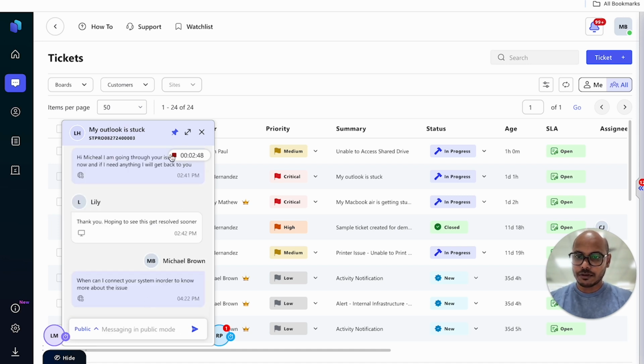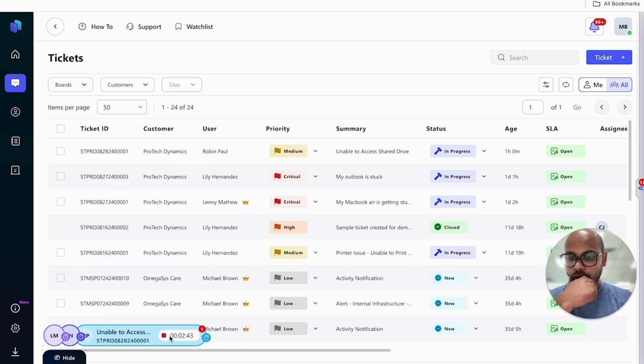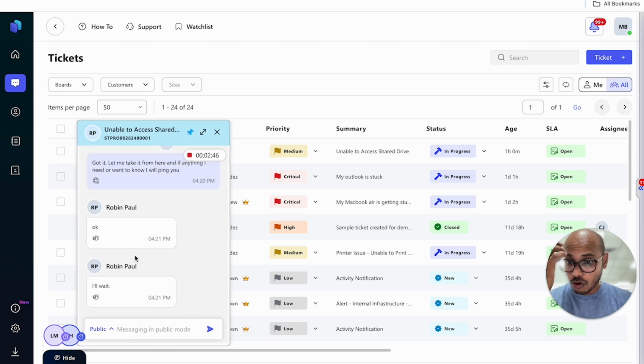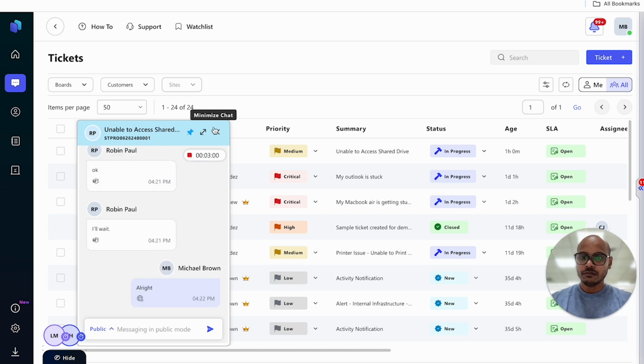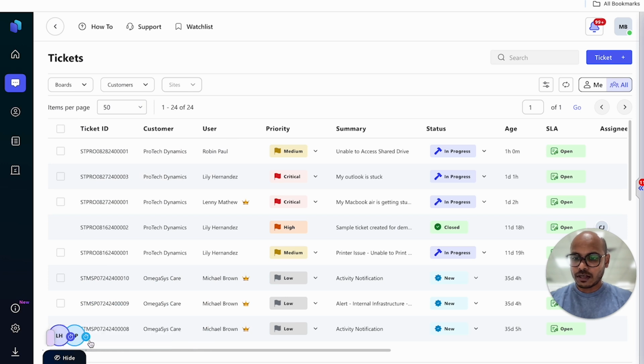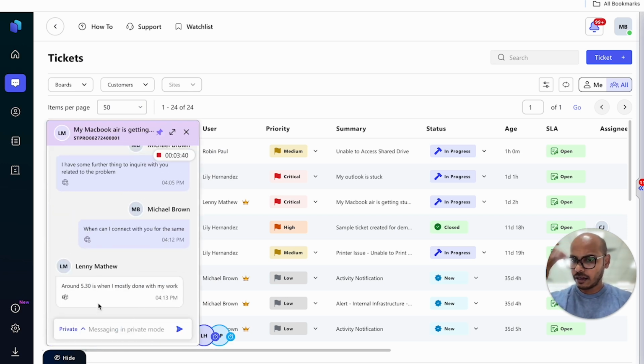Okay, so here you go. If you want to minimize the chat, you go here and minimize it. So I got a chat reply from Robin. He said he will wait. All right. Then simultaneously I will go to another chat. Lenny 530 said great. I will ping you around.